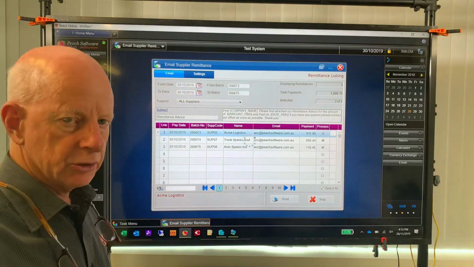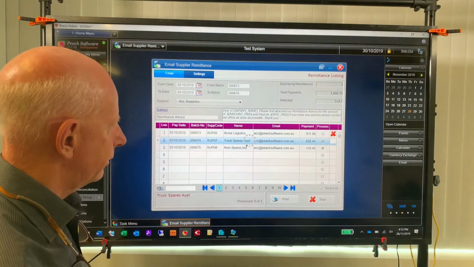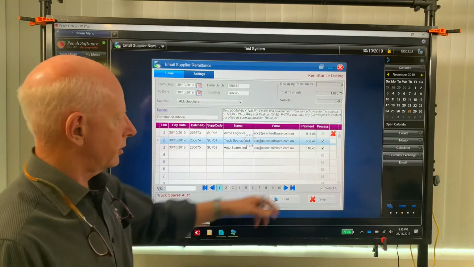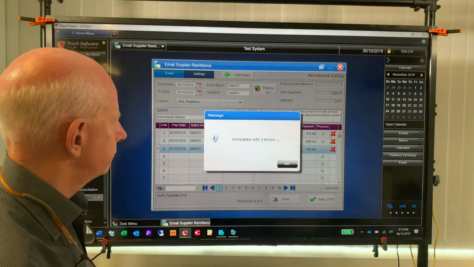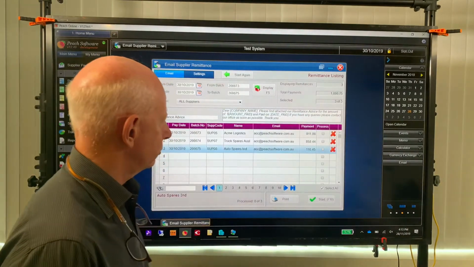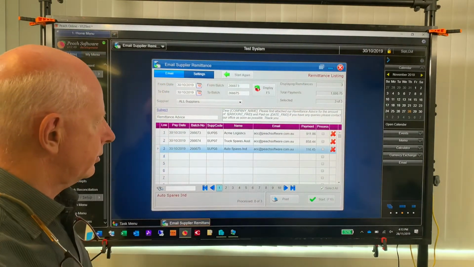Now my database isn't a real database, so I don't have real email addresses, so these emails are just going to fail. There we go, all done. So now that's sent out the remittance advices.